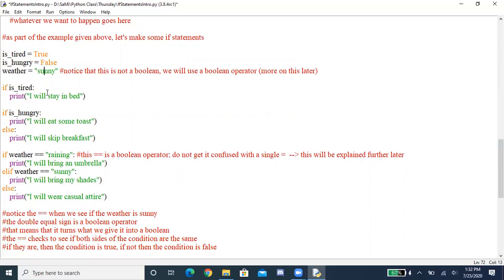Now, the way you can do this is first you put the if, then you put your condition. In this case, my condition is just a Boolean. So if I am tired, basically, in this case it's just a Boolean. Then what I have is, if I am tired, I will print "I will stay in bed."